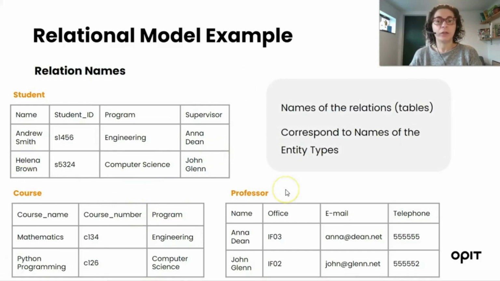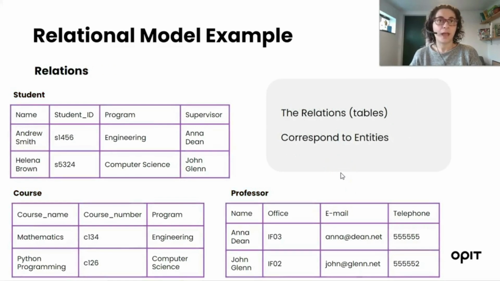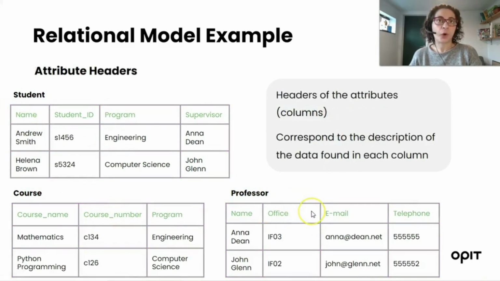So now we have the names of the relations. These appear on the top of each table typically. They correspond to the names of the entity type that is modeled by each relation. And then we have the actual relations, the actual tables, which contain the data of the entities. On the top of each column of each relation, we have the headers of the attributes. They give us a short description of the data found in its column. They are the names of the attributes.